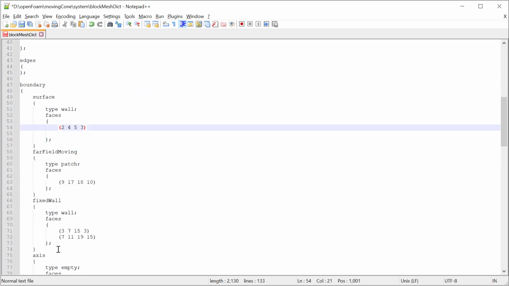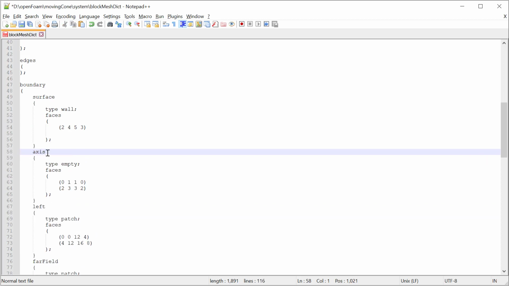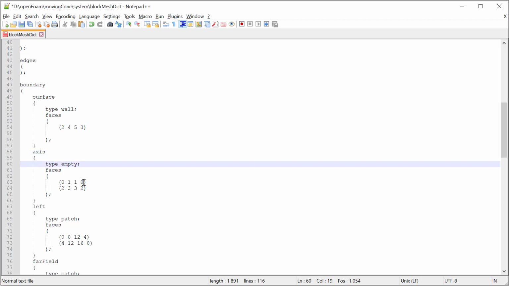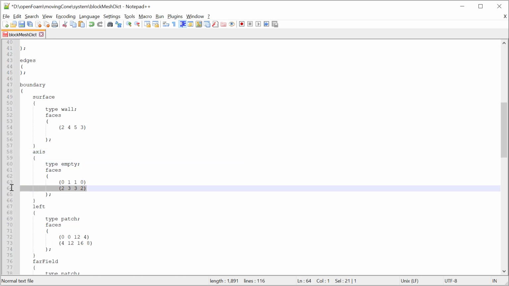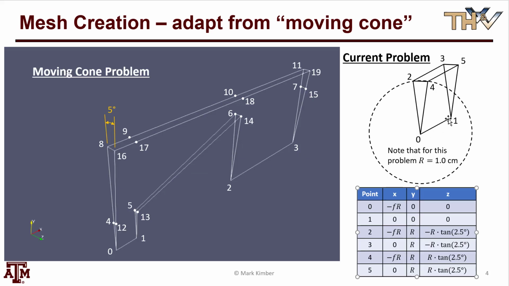And we don't have any of these. I'm going to have an axis. Let's just delete those out of there. My axis will be type empty, just like the tutorial was, but I only need this top one. I only need the 0, 1, 1, 0. That is my axis there.